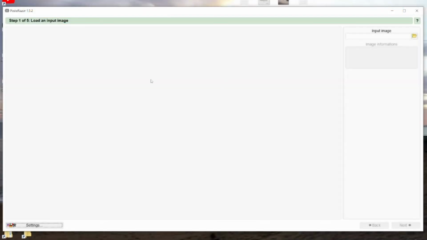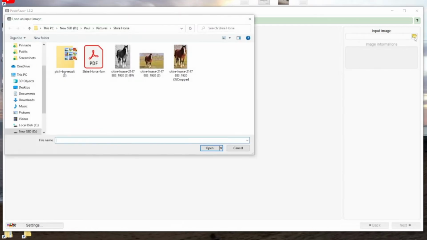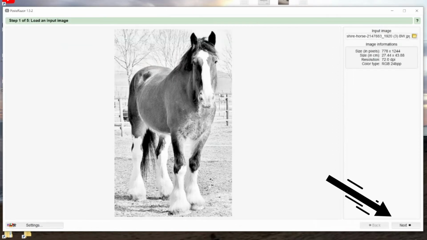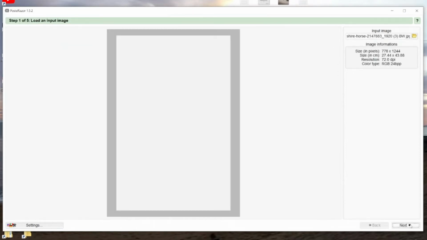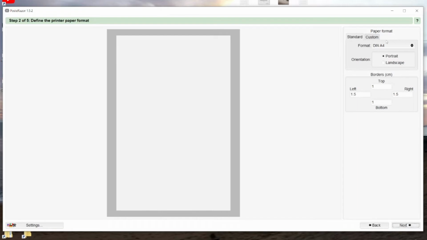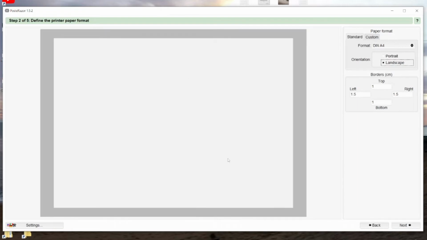The first step is to load an image. On the right hand side you'll see a little folder. Click on the icon and select our horse. Click Next and decide if you want it to be printed, landscape or portrait. Just decide which suits best. I'll go for landscape. Click Next.